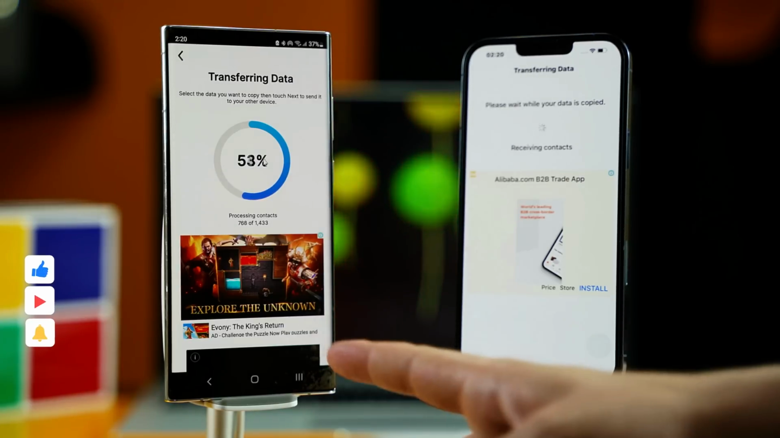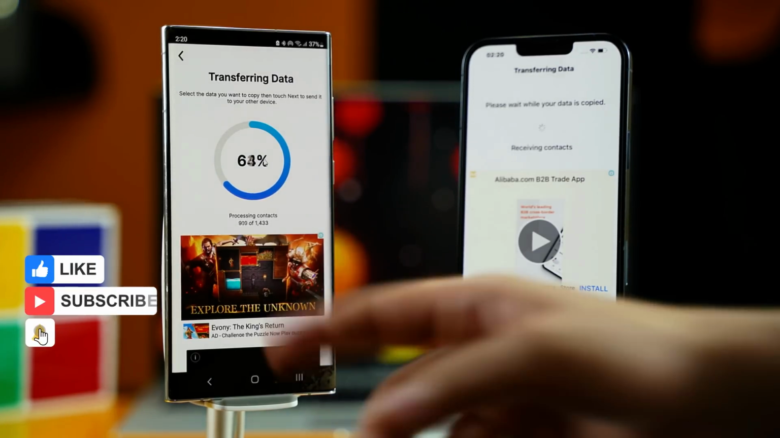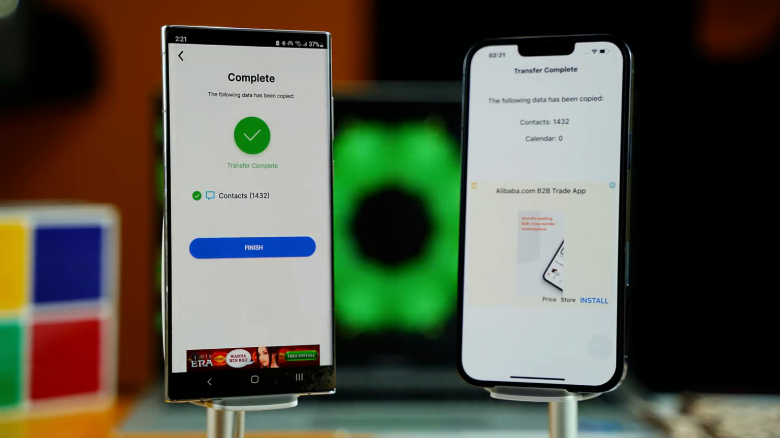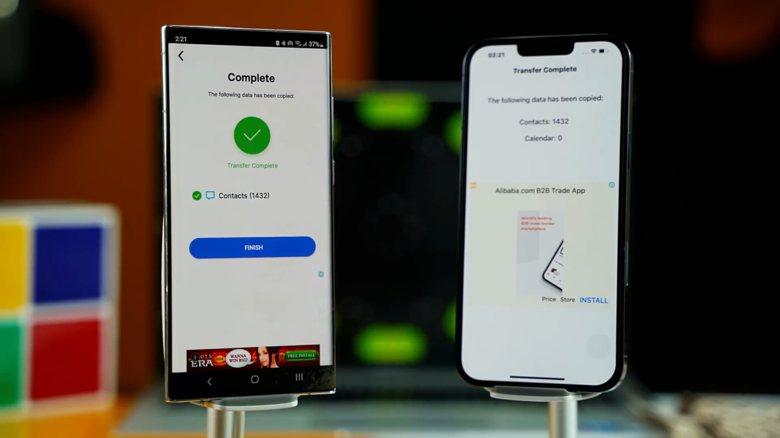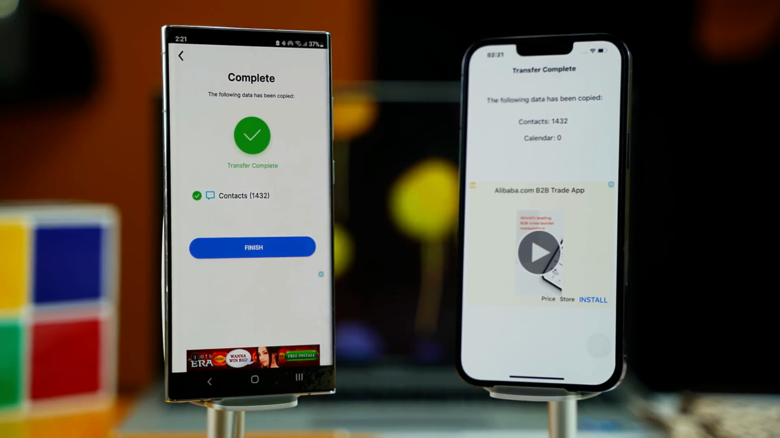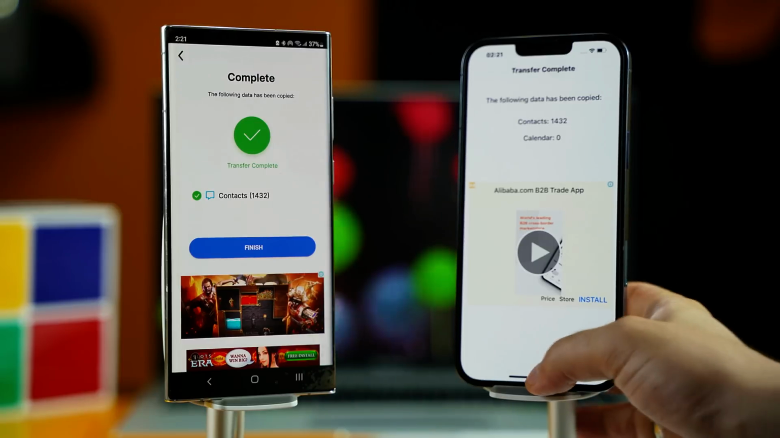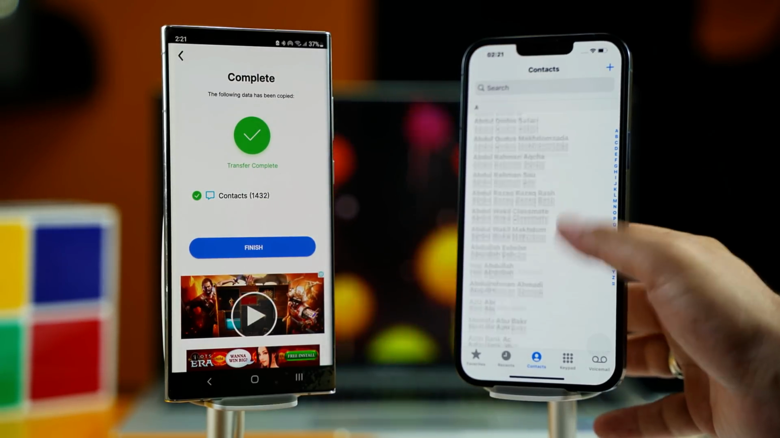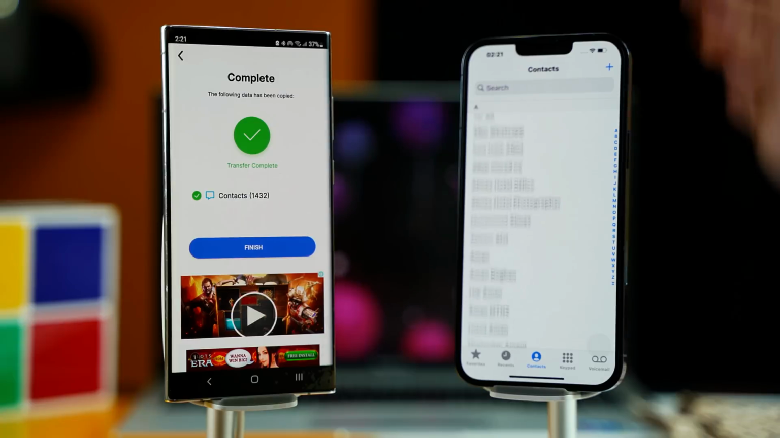This is a free app, so you should expect some pop-up ads like this. Once the transferring process is completed, now you should have all your contacts transferred from your Android phone to your iPhone. So let's go to Contacts app. As you can see, these are all the contacts that I have on my Android phone.